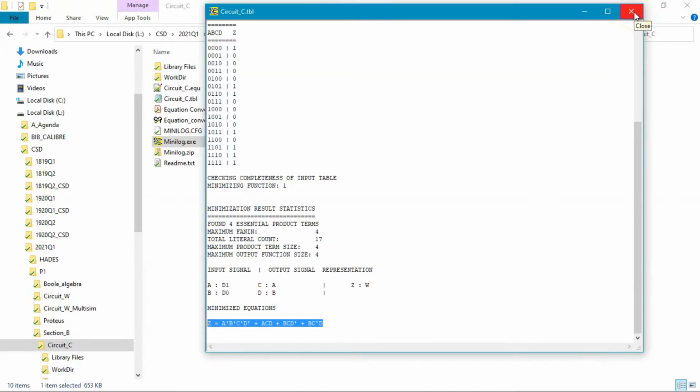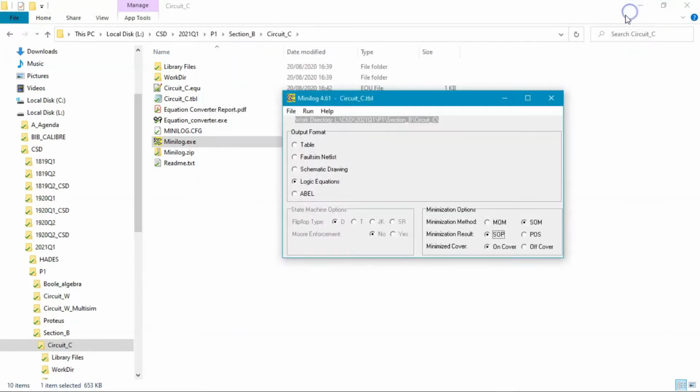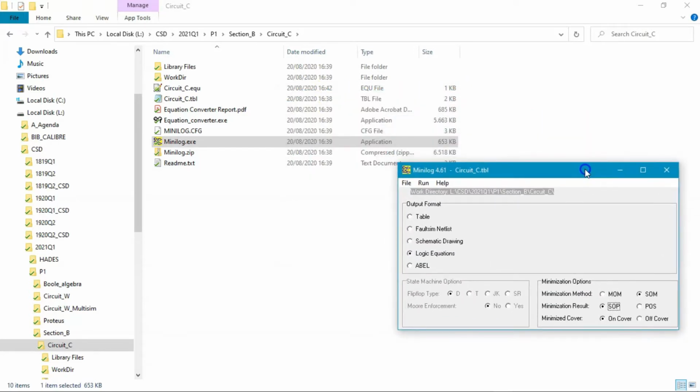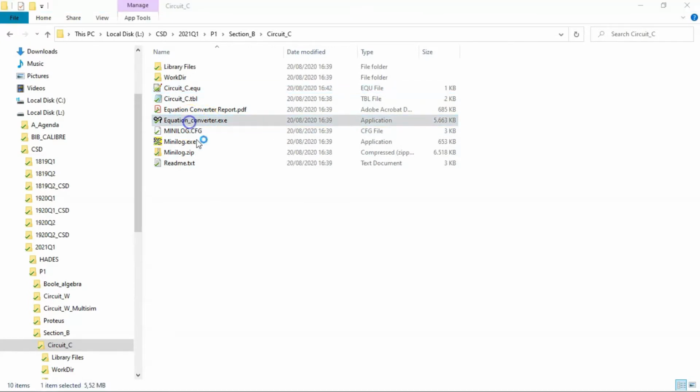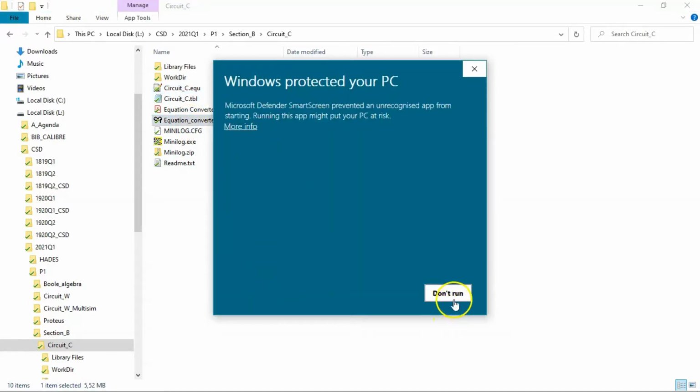This is what one of your colleagues did last semester, Gerard Nadal. So this is what he did, this equation converter. So we can now stop running Minilog, or you can leave it here aside. Now the machine has generated your EQ output. So now it is your turn to run the equation converter like this.